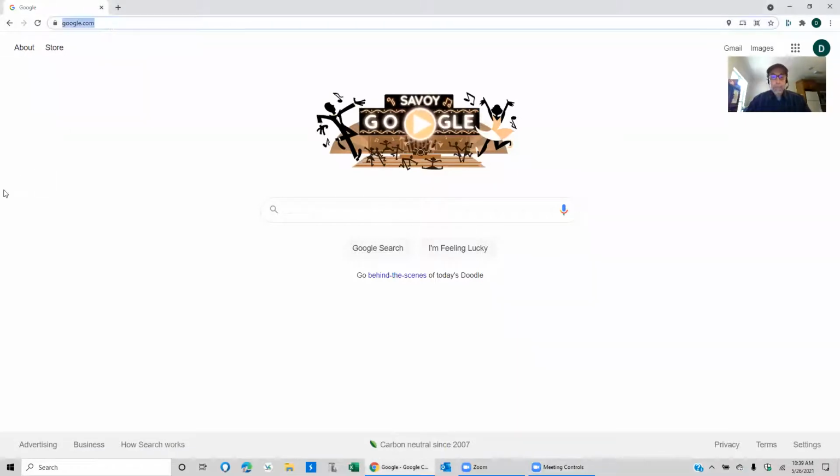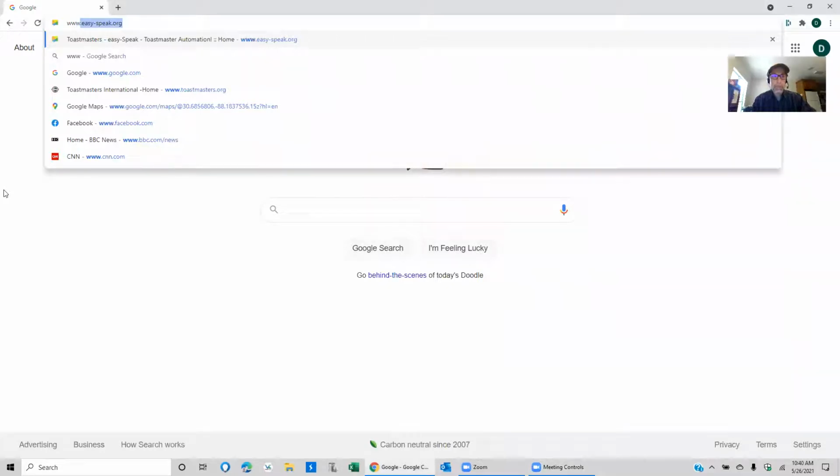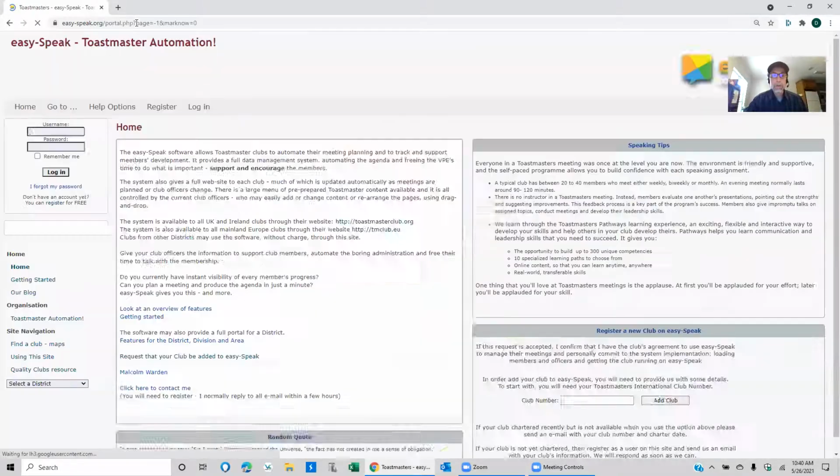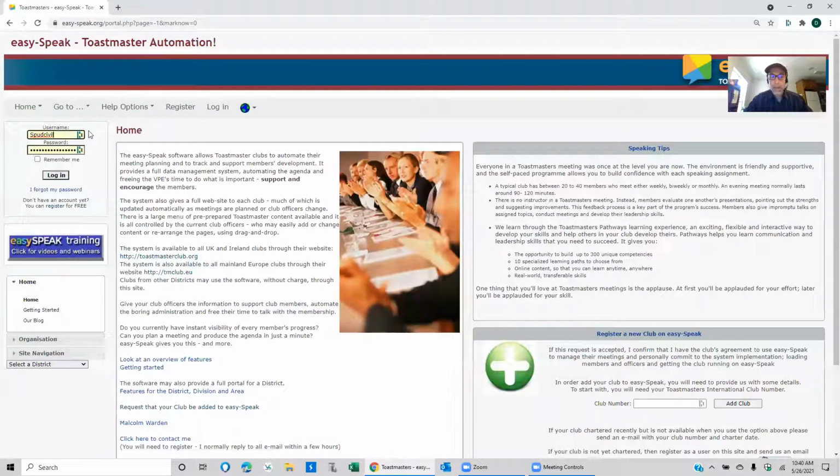I'm going to come up and type in the web address, which is, I'm not sure if you need the www, but we'll do it, easyspeak.org. And if you can see here, it's easyspeak.org. That's the website. So I go to the website and I have a password manager that logs me in automatically, but you will be using your username and password assigned to you in the email. And after you're logged in, you can always change those to something else if you'd like.